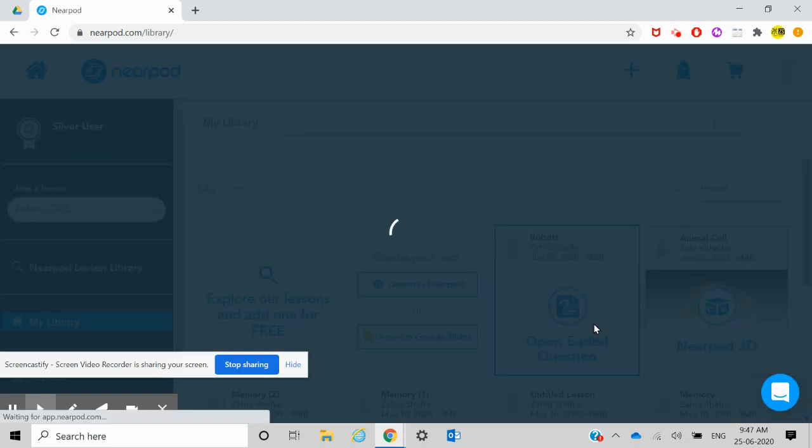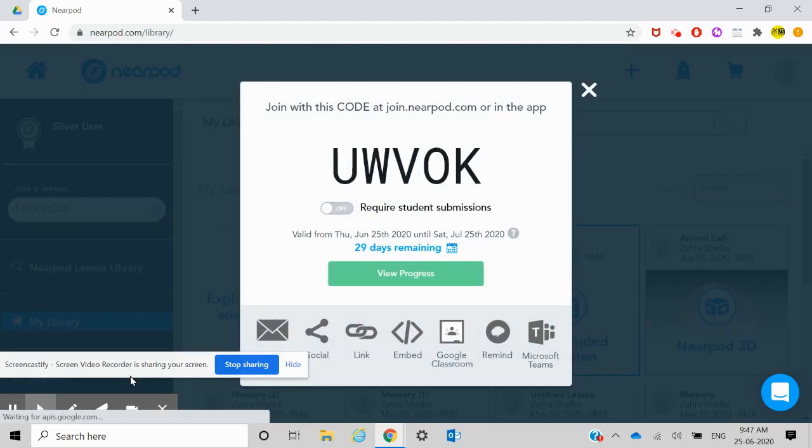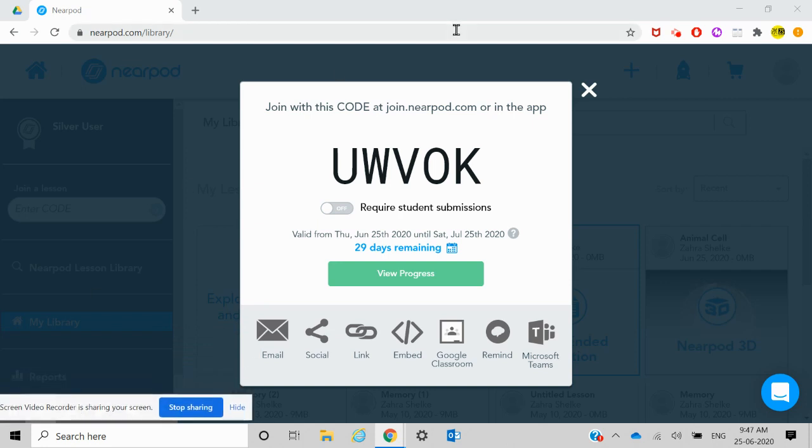You click on it and you get this window that says join with this code at join.nearpod.com. It works pretty much like Kahoot. If you've ever used Kahoot before, it's just like that. All the student needs to do is go on to join.nearpod.com and type in this code. You can see their progress. You can email it, you can upload it onto any social platform, you can share it wherever you like.